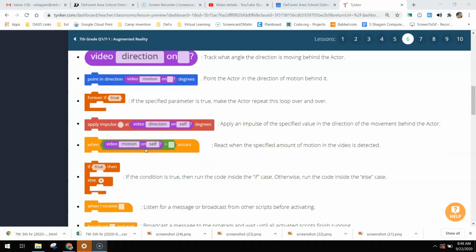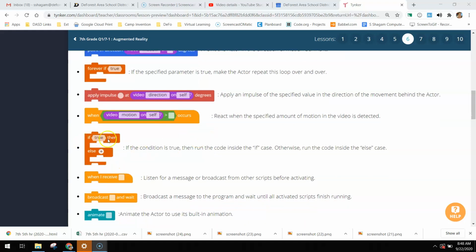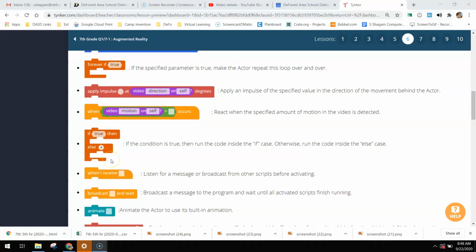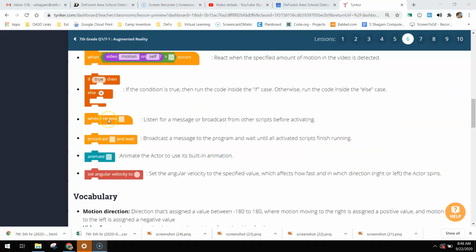We used that before when we were looking at not having little tiny things in the background affect the movement on our screen. If true, then and else. So if this condition is true, anything in here is going to be run, else anything in here. When received, so this listens for a message or broadcast from other scripts before activating. So everything under here, when they receive that, will activate.